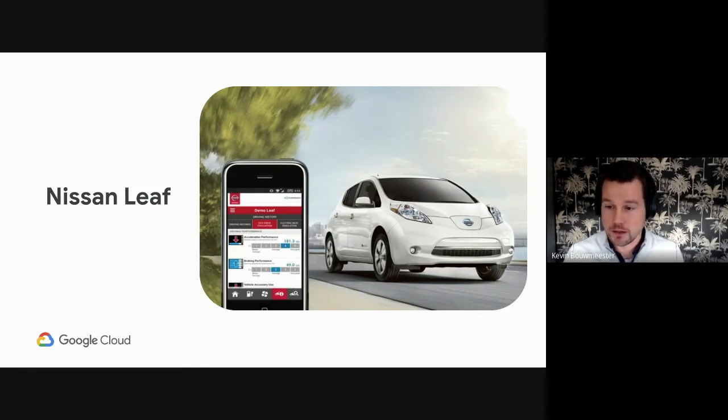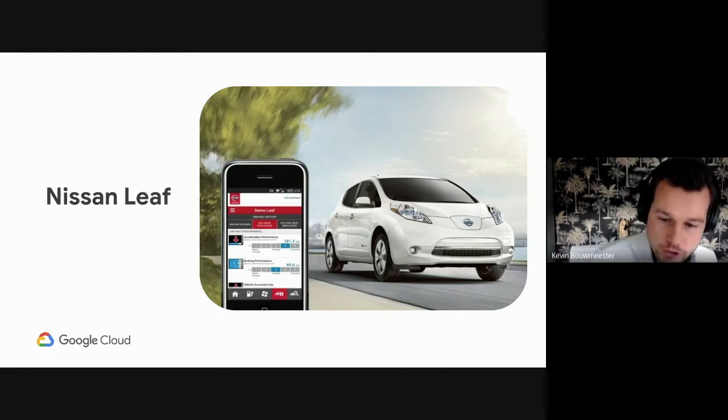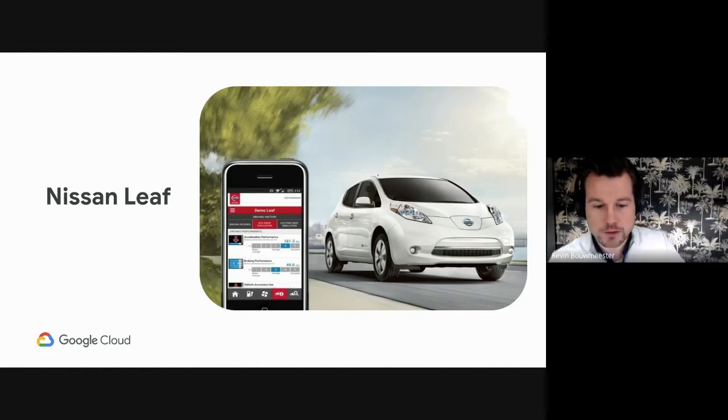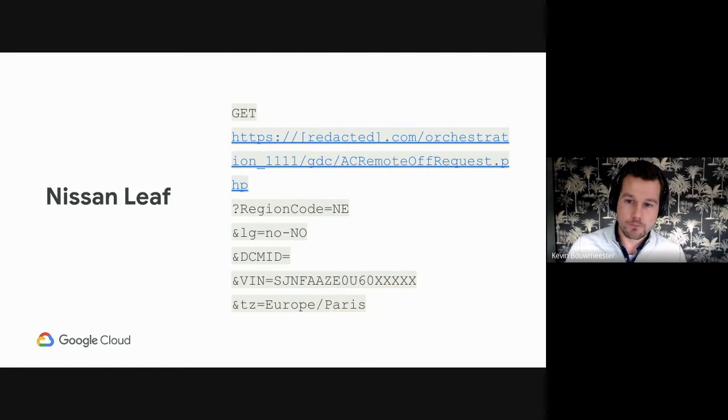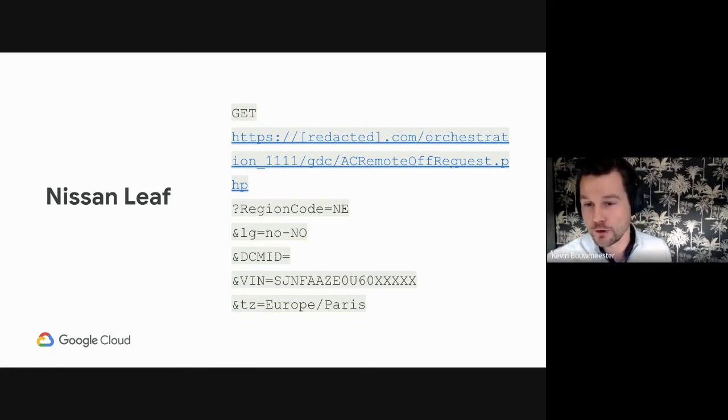It is a futuristic car that is completely electric, and it also has an app with it that communicates with an API. Through that app, you can get all kinds of information about the car, the charging, the charge of the batteries. You can turn off or turn on certain features like the air conditioning and all that. And the API looks like this. So there's an endpoint, and it is called AC remote off request, which is probably turning off the air conditioning. It has a few parameters.